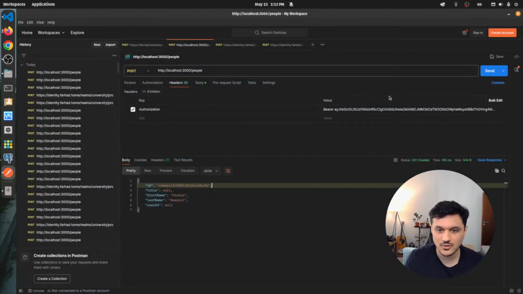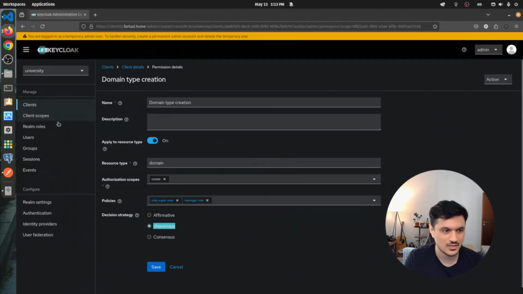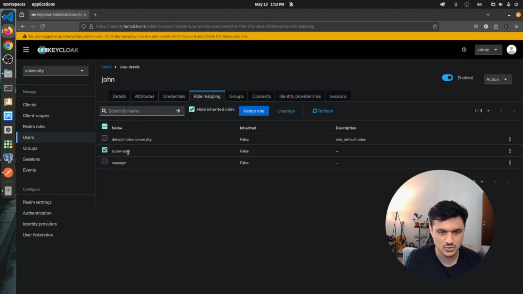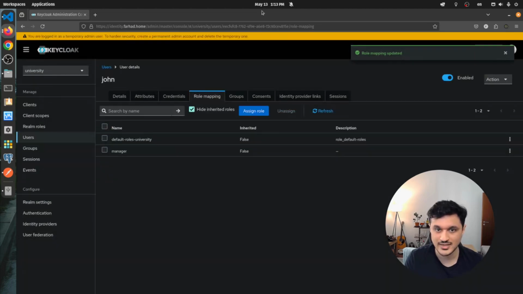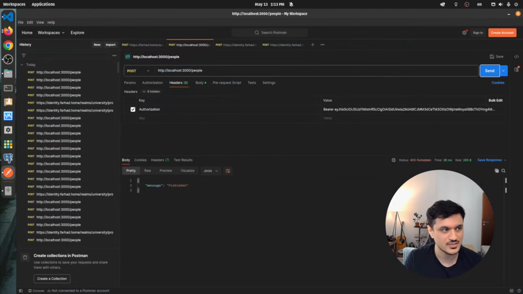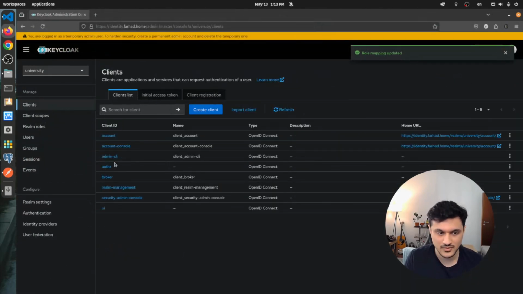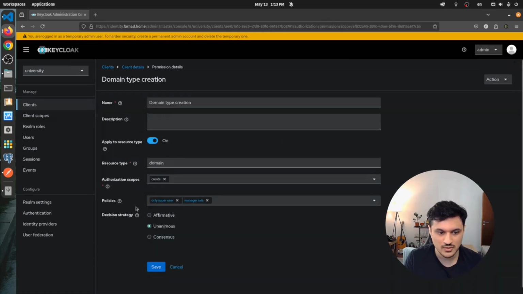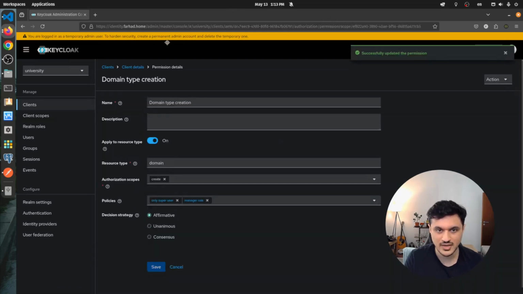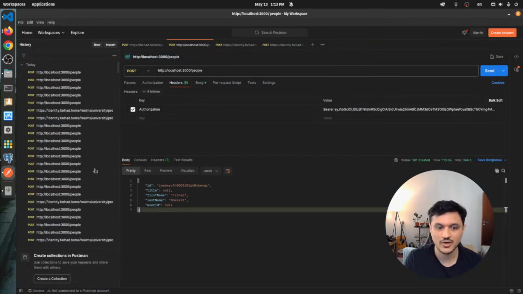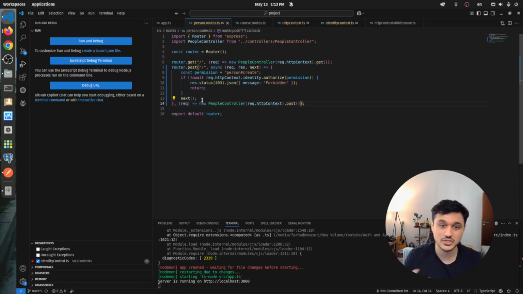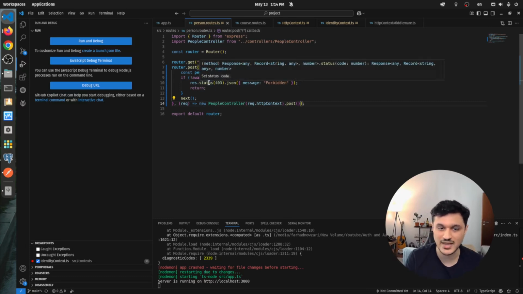So right now, if I come back here and remove the role super user, I still should get forbidden. Yes, because we are depending on all of the policies to be true. So let me go on and then set this to affirmative and save. Now we are good again. So as you see, this part is working. Right now we are doing the authorization. This is how the authorization would work for you as well.